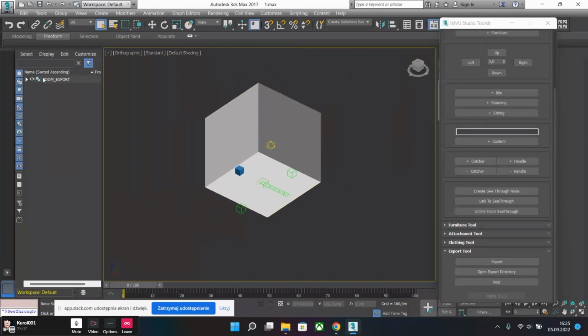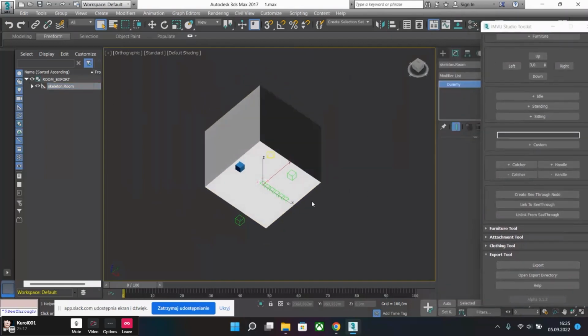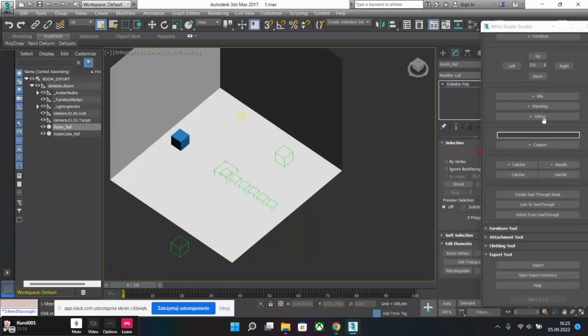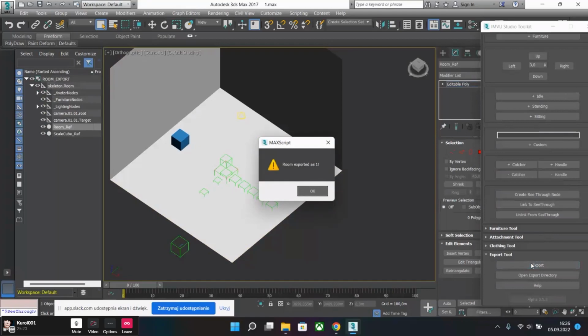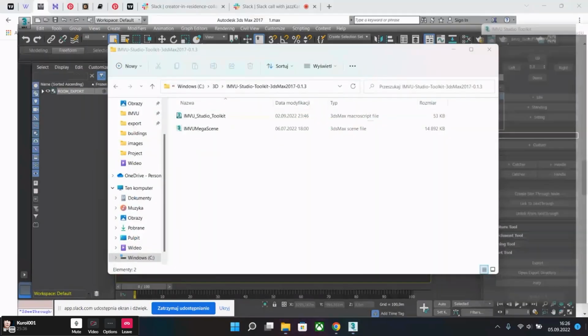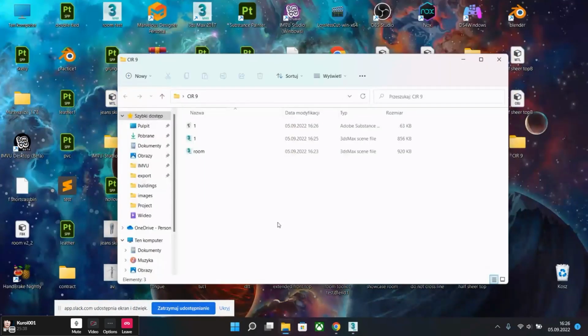All right, why? Oh, I got a lot of issues that I didn't have before. I don't know why. Okay, I'm adding idle and export. Okay, exported. Room exported as one. That's very weird. So let's check it out. Oh, no, not this folder, not that folder yet. There, no. And yeah, we have one.